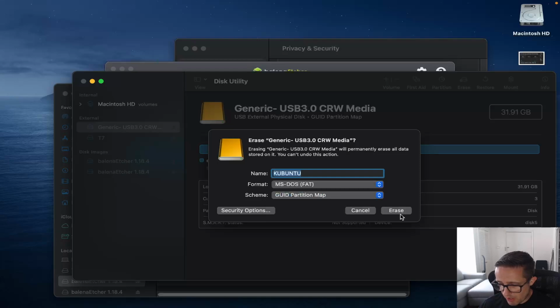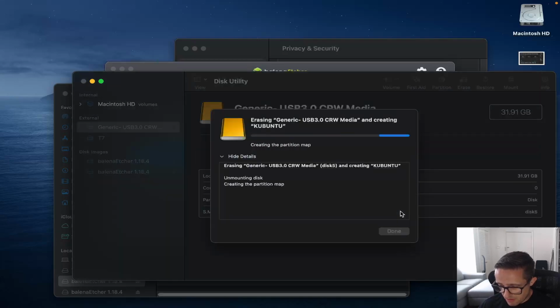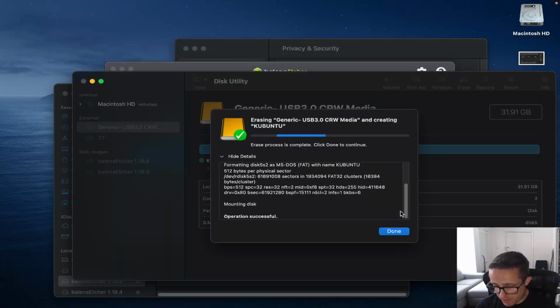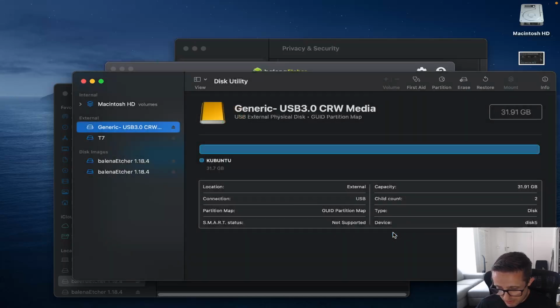And then what we'll do is we'll go ahead and hit erase. And then it's going to do its thing. It usually is pretty quick. This is only a 32 gigabyte USB drive, so it shouldn't take too long, and there we go. It is now done. Perfect. Okay, cool. All right, so let's go ahead and close out of the disk utility.